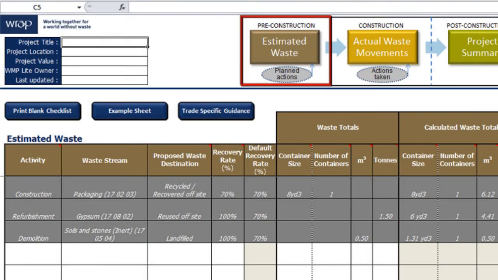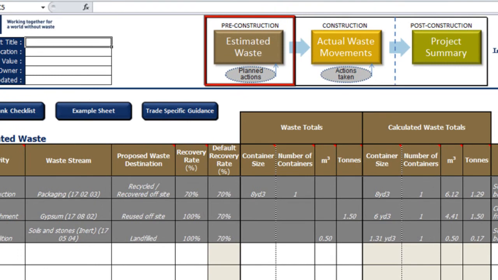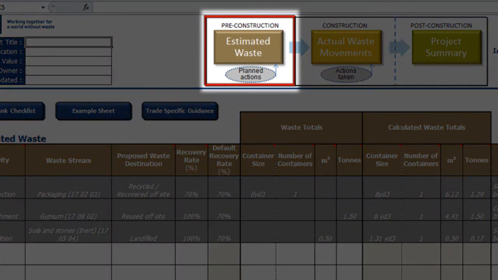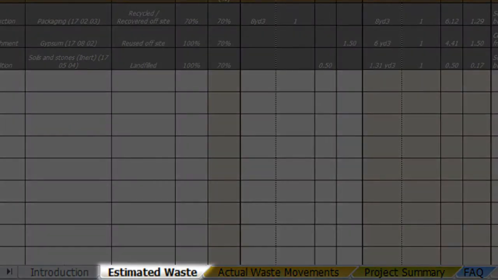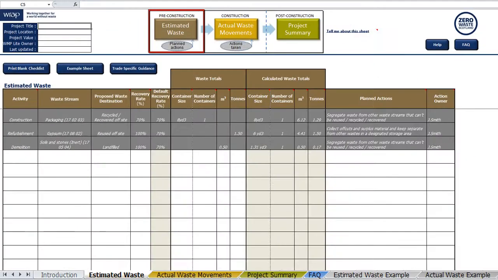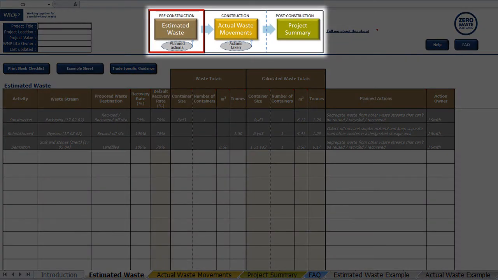To return to the Estimated Waste tab at any time, you can click on the large button at the top of the tool, or the link at the bottom. To see which tab you are currently on, consult the buttons at the top of the tool. The red box will indicate your location. As you can see here, we are on the Estimated Waste tab.